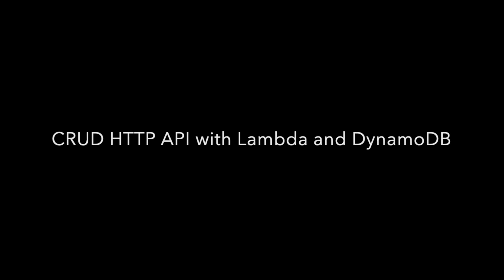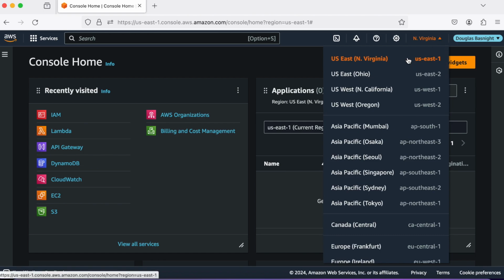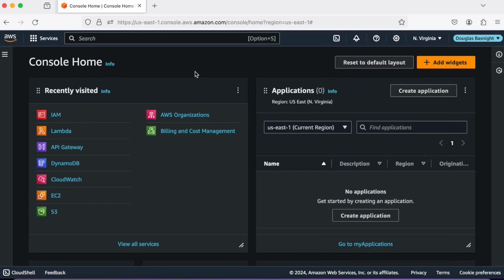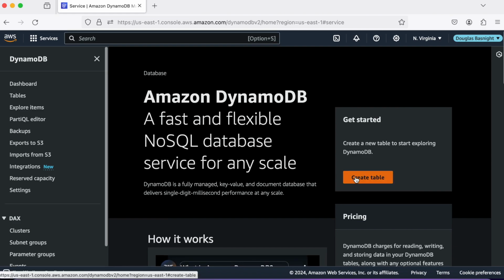Hi everyone, in this demo I'll create a serverless API that creates, reads, updates, and deletes items from a DynamoDB table. I'll put the lab in the description. Here I'm working out of US East 1. In the console, we'll go to DynamoDB. And in DynamoDB we'll create a table.